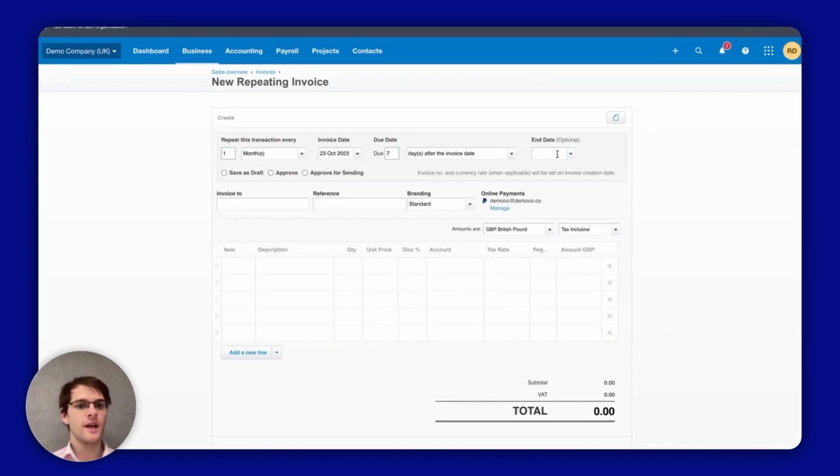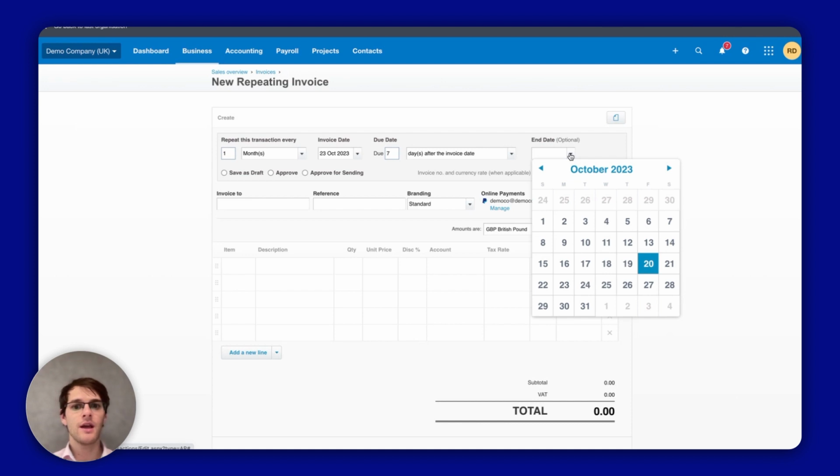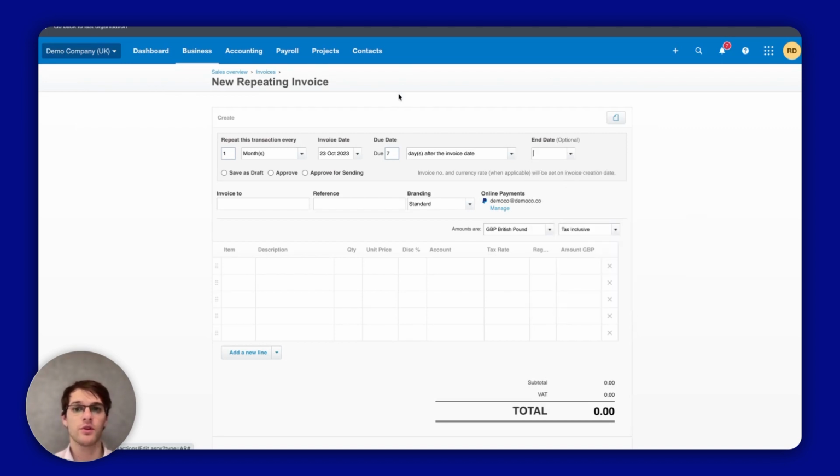And you can choose the end date. That's absolutely optional. It's useful, for example, if you want the recurring invoices to run for only 3 months. If you don't put any date, it will never end. It will keep repeating every month until you manually end it, obviously.